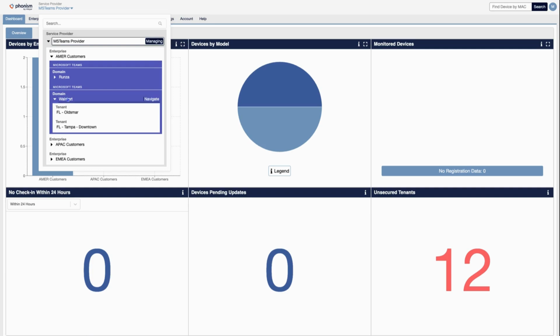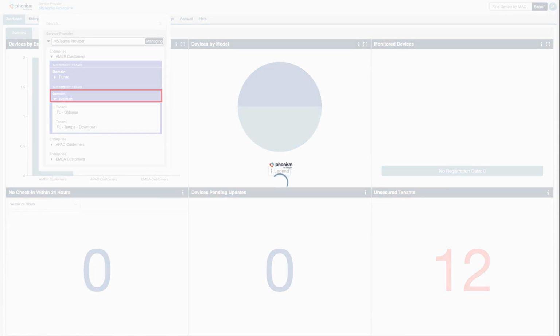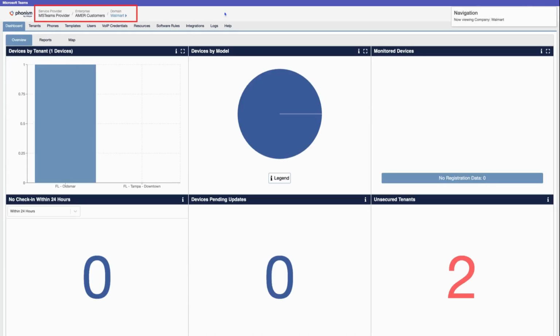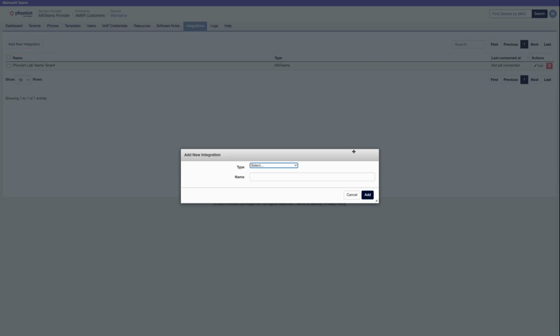So if you have a new customer and they want to set up Microsoft Teams integration, we've made this very, very simple. So at the domain level, this is where the integration takes place. All you have to do to integrate into Microsoft Teams is navigate to integrations. And here you can add a new integration. Again, we've made this very simple.